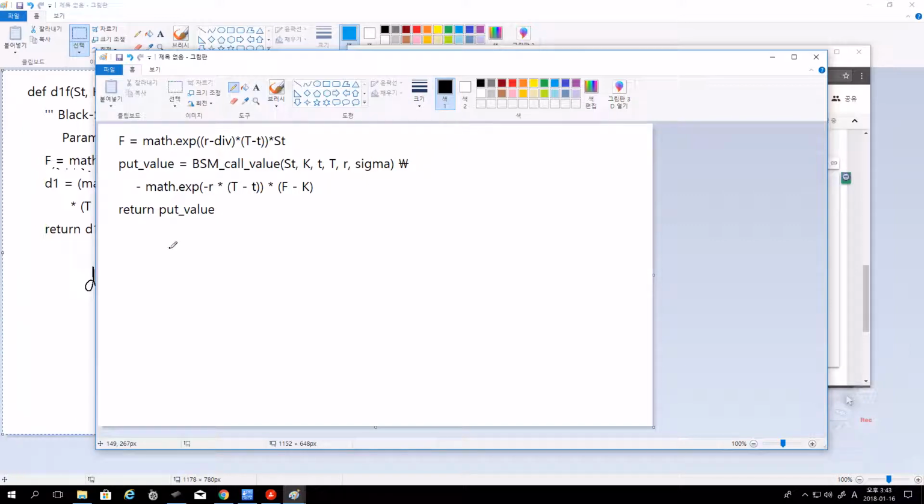So the value of the put option is actually, we start from the call option value. So basically call option value minus, okay, so this one we change line. If we write this one in one line, it is too long, right?